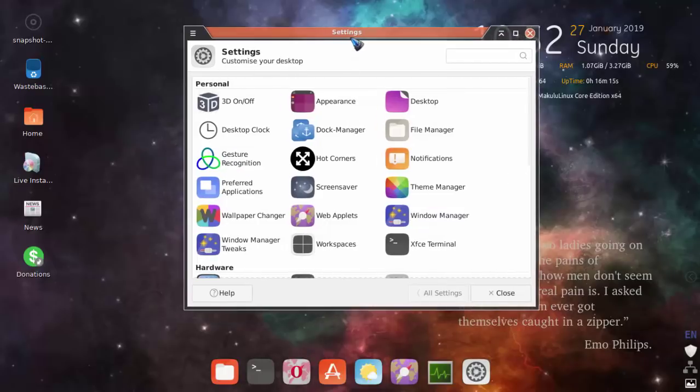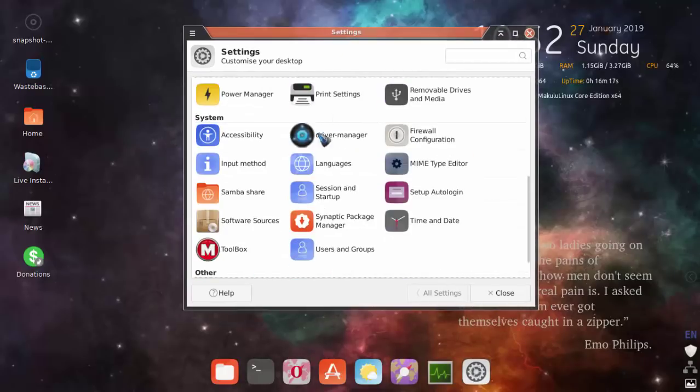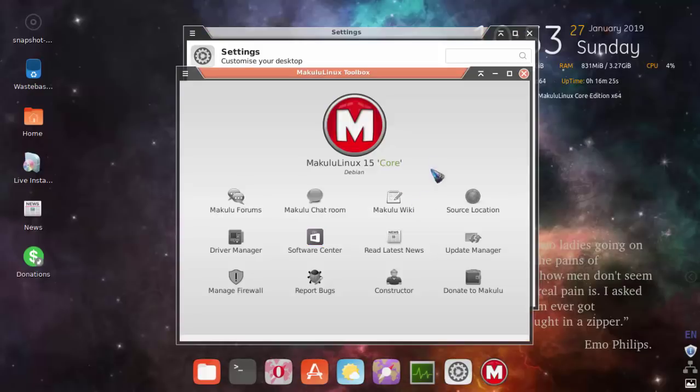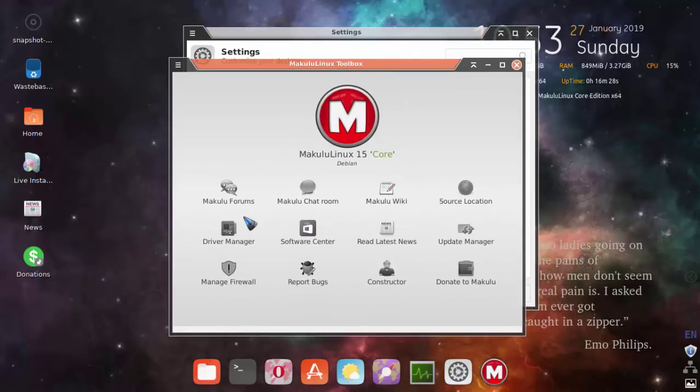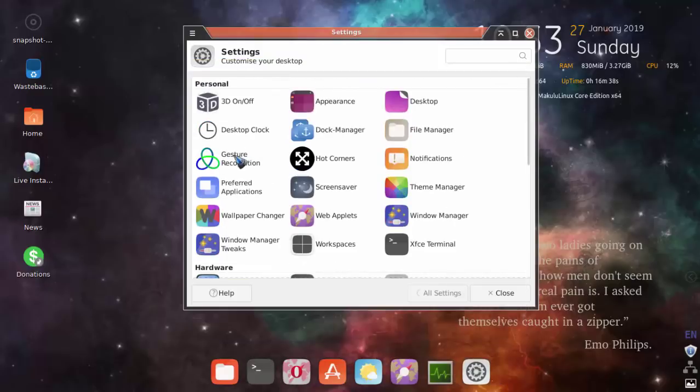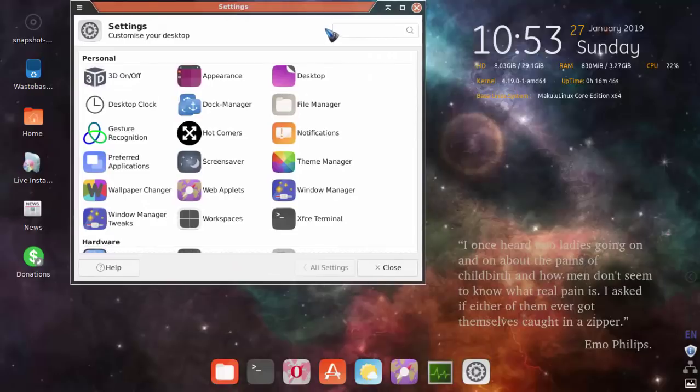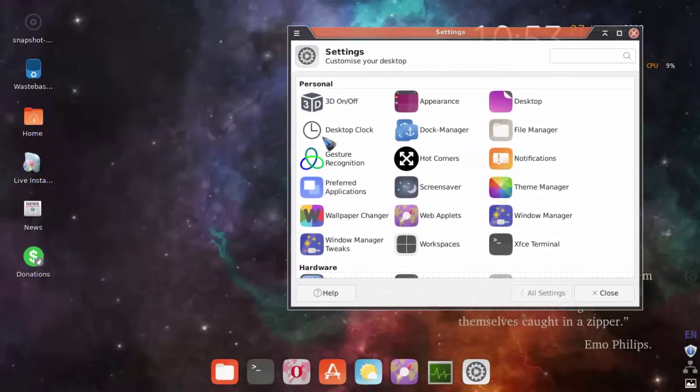Something else to note here is that we also have driver manager, synaptic package manager. There's a toolbox here, Makulu toolbox. If you open that, it should give you a couple of shortcuts to Makulu wiki, chat room, source location, forums, driver manager, latest news, and so forth. If you scroll up, you see here's the gesture recognition system. Now, this is something else I want to point out. I will actually do a video on it, that Makulu uses mouse gestures, or you can use mouse gestures if you want. You don't have to.